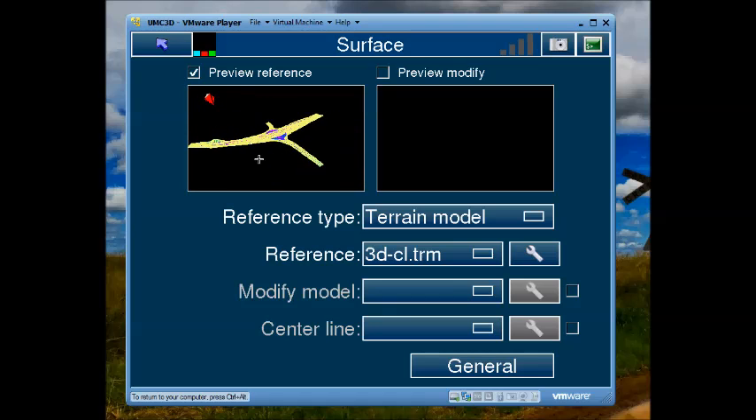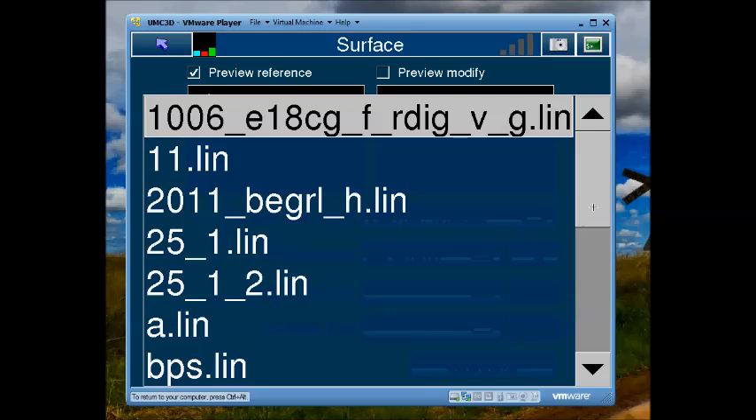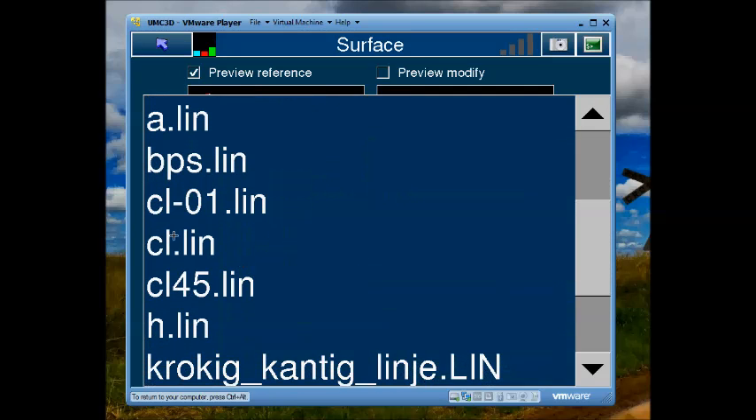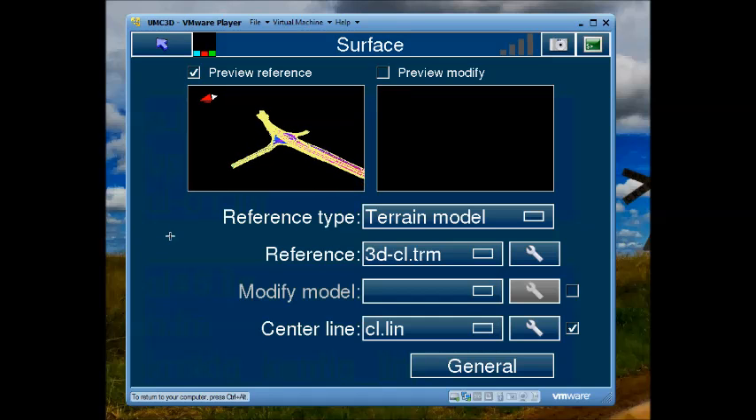In a terrain model there is no chainage or stationing by itself. So if I want to be able to show my stationing also for the machine, I need to add a center line to this terrain model. To do that, I tick the small box here, and after that I can make a selection, and I'll pick the CL.LIN because I think that's my center line. So now when I go into the run mode, I will have a stationing also. It's not necessary, it's free of choice.